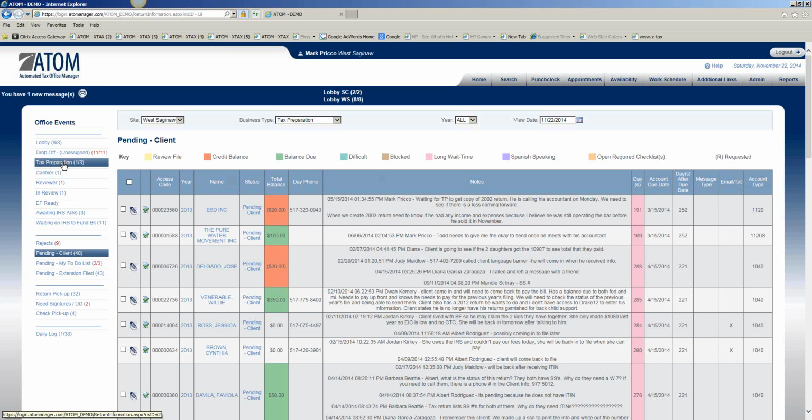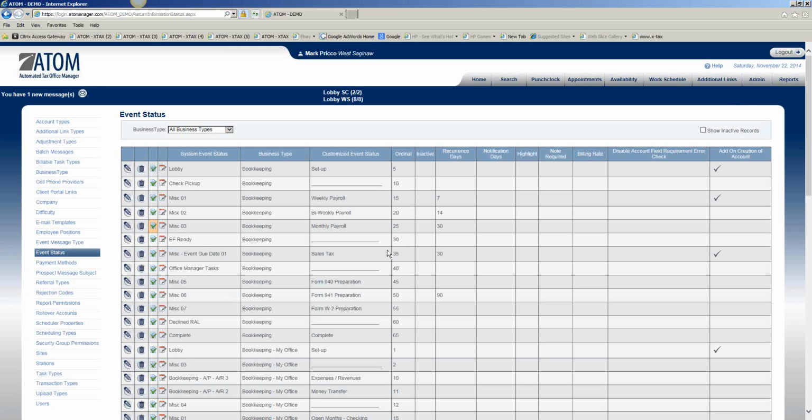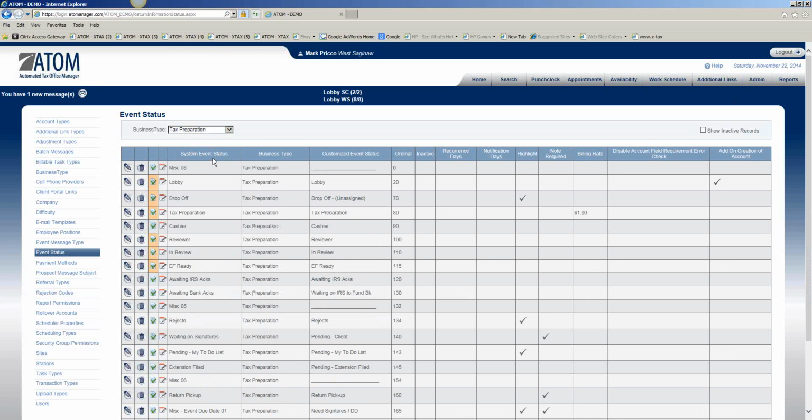What we did is we tried to create a system event status based on the status that it's in. So for example, in return pickup, you probably want the phone number to display because you probably need to call the client to let them know their tax return is in. So let me go back here now to admin, event status. And again, I'm going to select tax preparation. So that's what we do for a system event status.